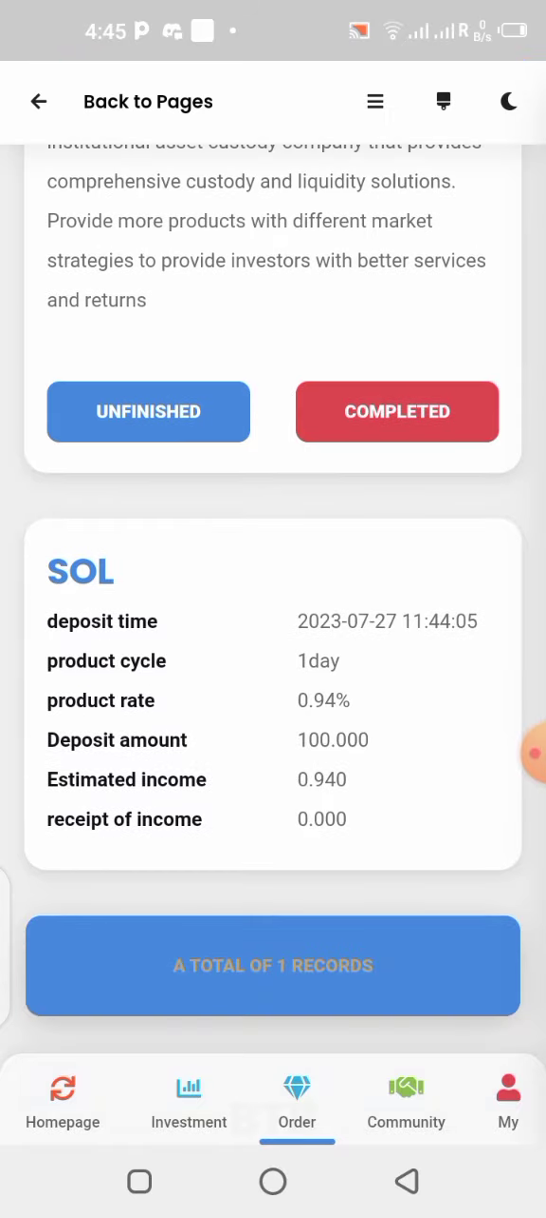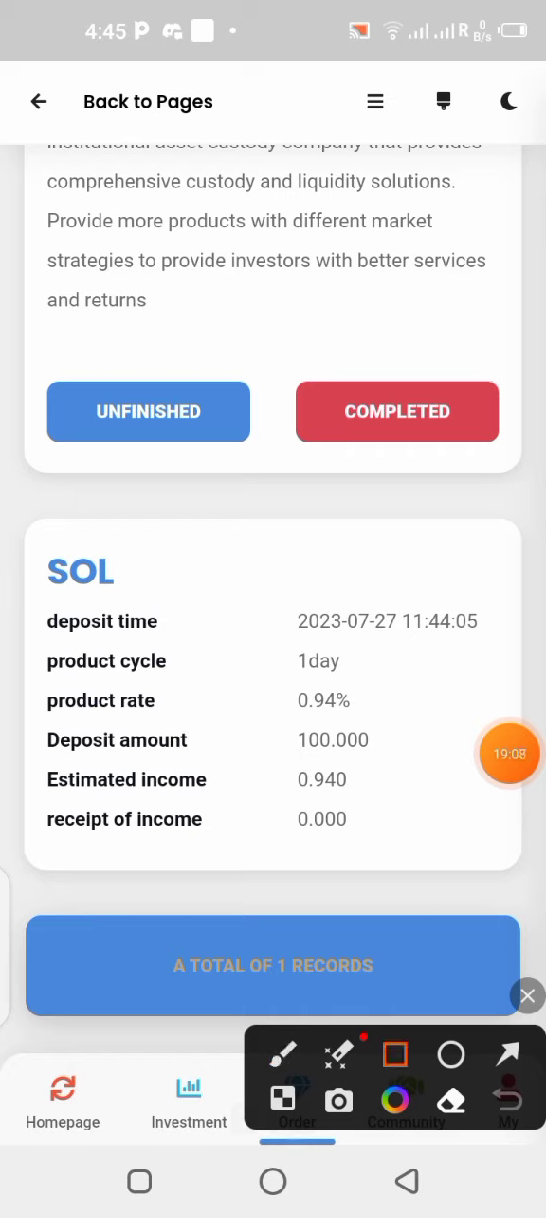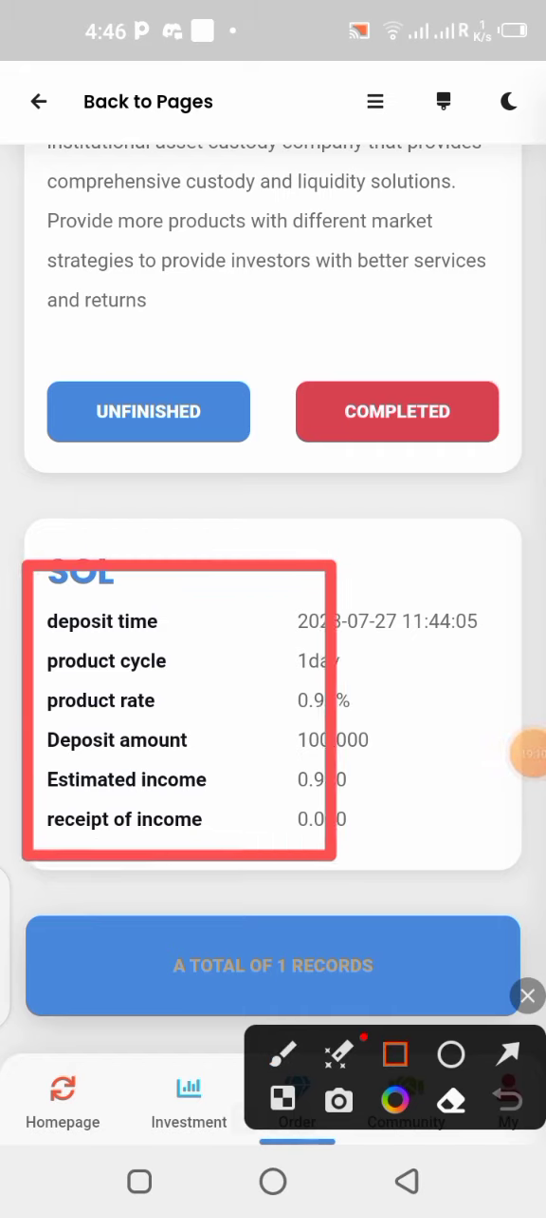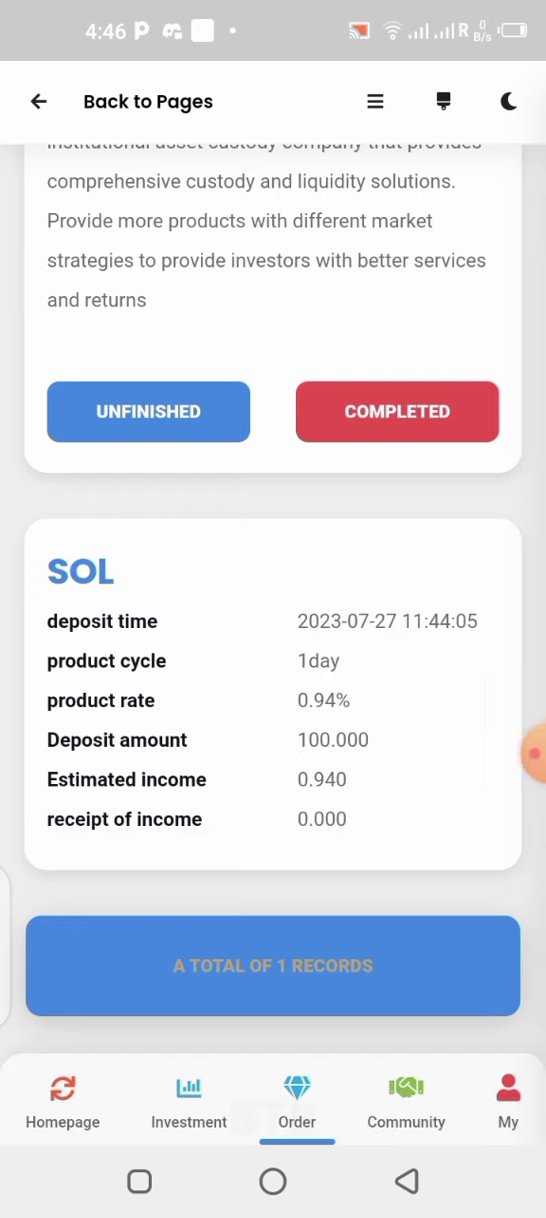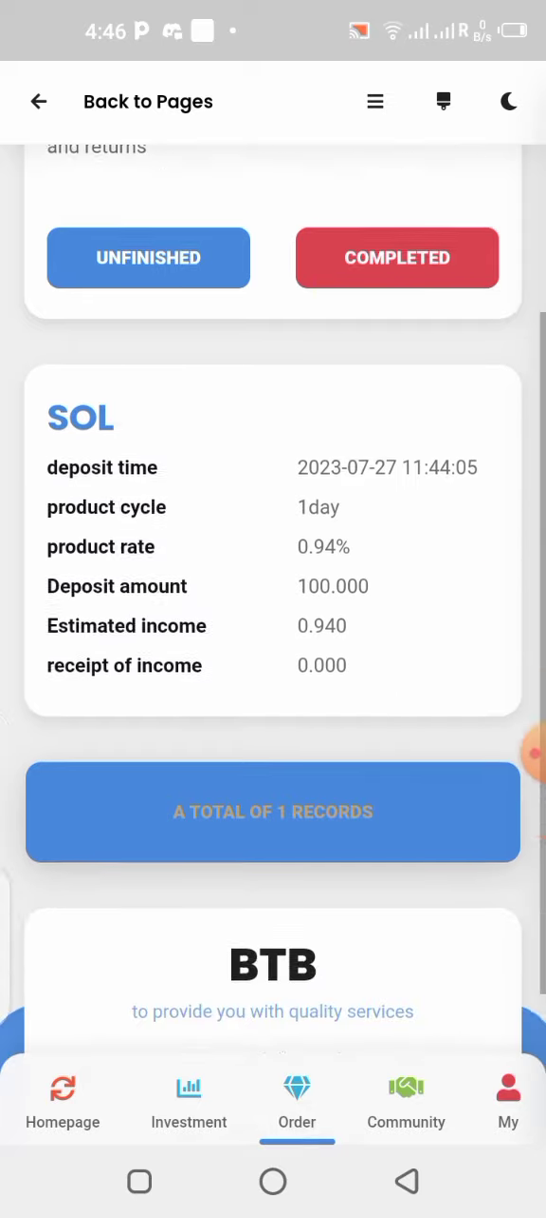So I'm going to be earning 0.94% tomorrow. So this trade is going to take 24 hours. This is it. It's going to take 24 hours. You can see it over here, just a day. So after 24 hours, my capital will be returned to me with the profit on it. So this is what you have to keep doing daily for you to be able to earn on this plan.